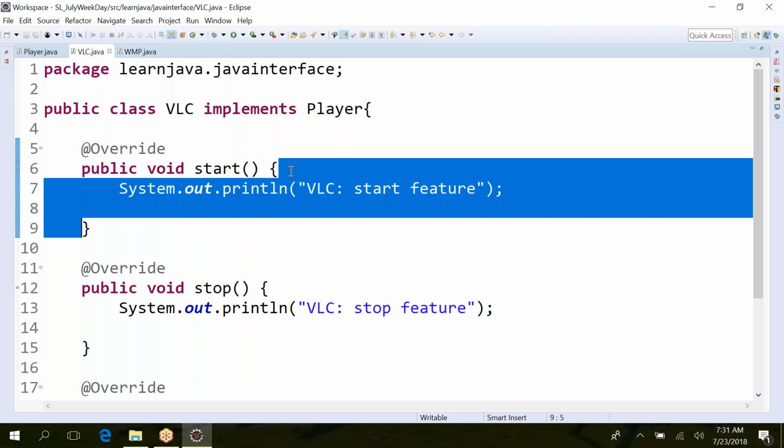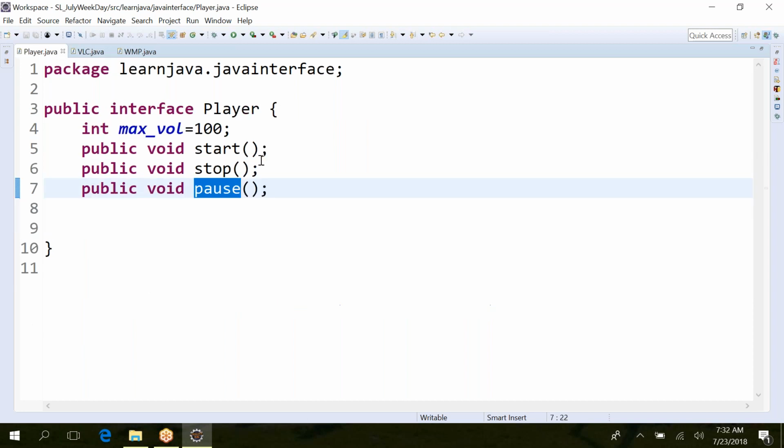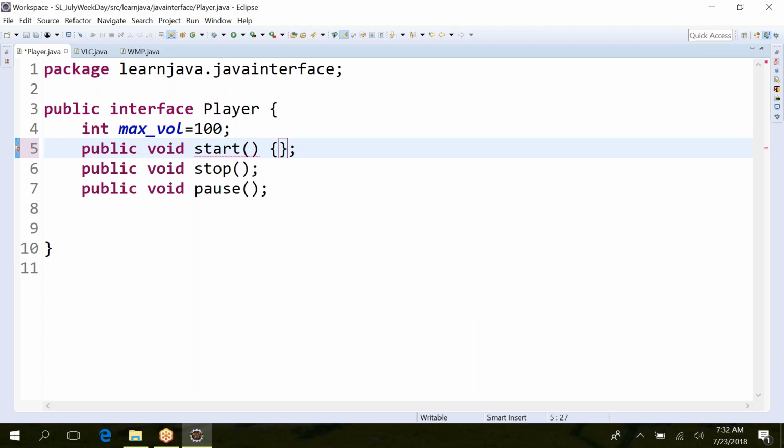Here only you can write the method body. But in the interface, you cannot declare any method body. You have to write a method without a body, and these are called abstract methods. You can see there is no curly braces symbol. If you write this symbol, it means you are declaring a method body. Without body, just write the method name, that's it.